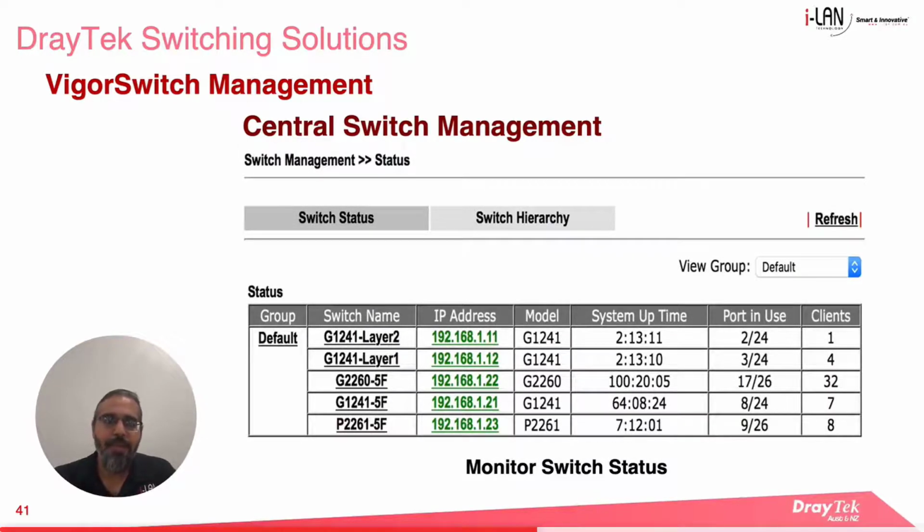In the switch status menu, you can see the status of all the attached switches at a single glance. You can see the switch name, its IP address, the model number, and system uptime. You can also see how many ports are in use on each switch, as well as how many clients are connected. When we have more clients than ports, this can be due to connections coming through an attached switch or access point.